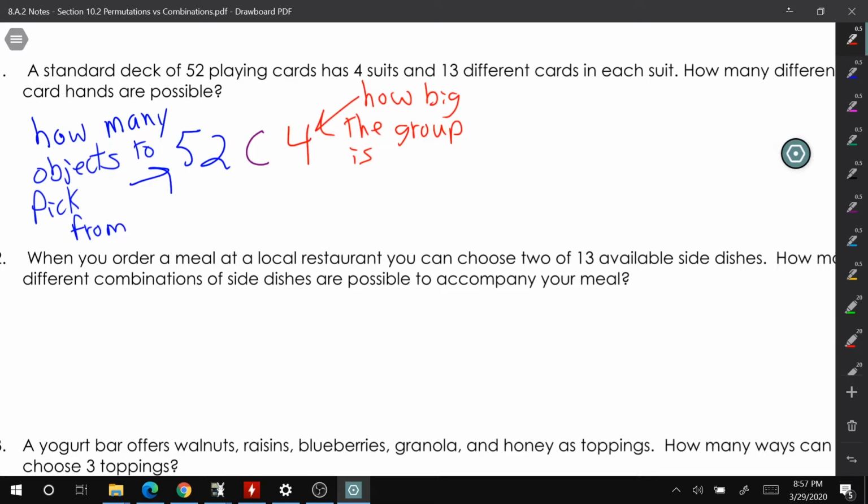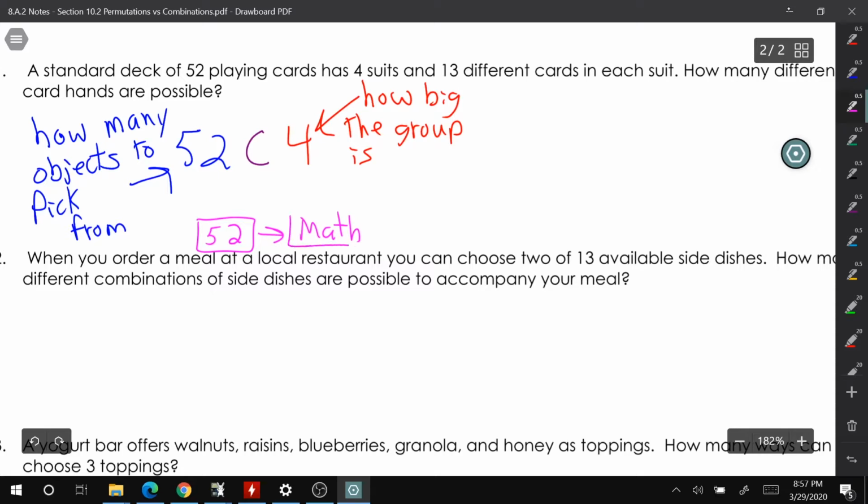Now in the calculator, I'm going to write down the steps, and then I will show you how to do it. So we're going to type in the number 52 in the calculator. Then we're going to press the math button. From there, we're going to press over to the PRB menu like yesterday. And then go to nCr. And then you're going to type in the number 4.